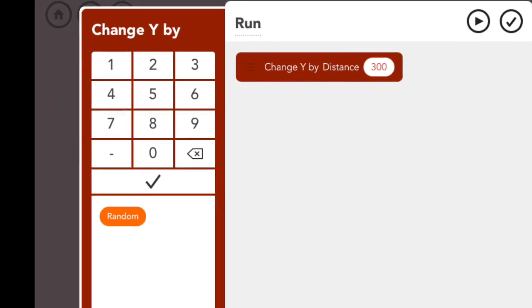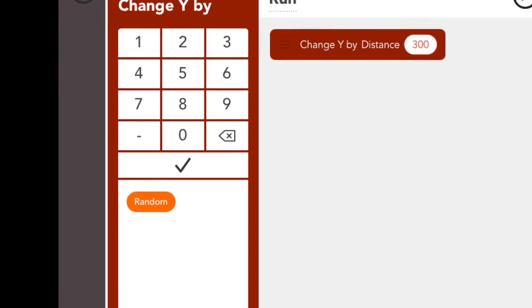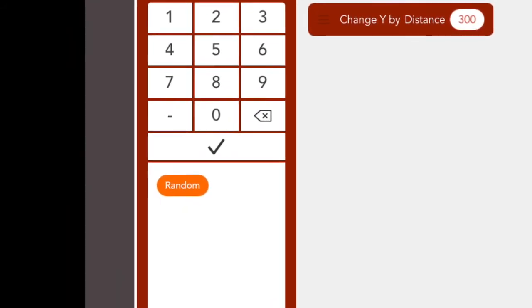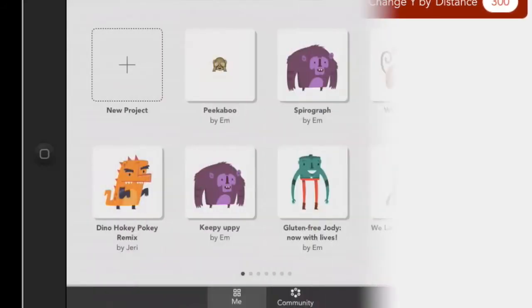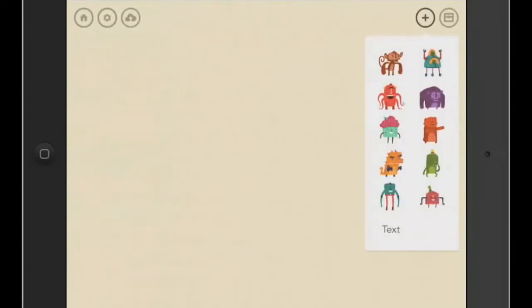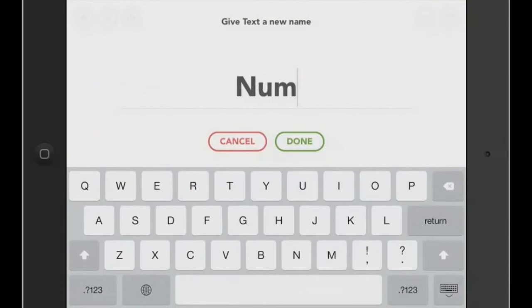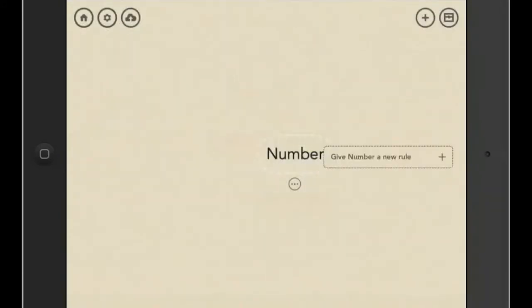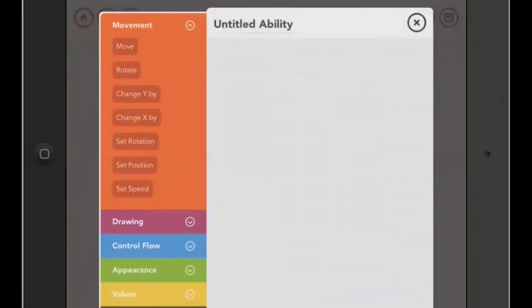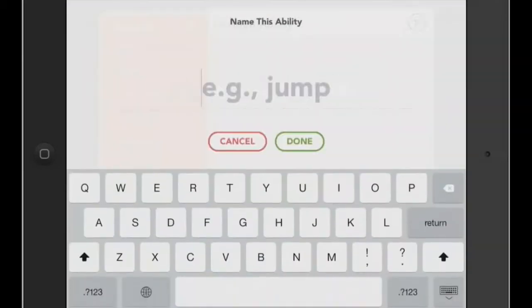You may have noticed this random block underneath the numbers here when you enter a value. Let's put it to use making a new project and see what it can do. First, we'll make a text object and call it number. Then we'll go to our backpack and make a new ability called pick a number.